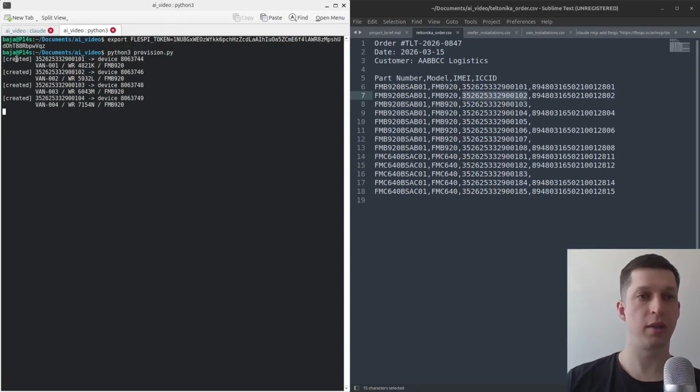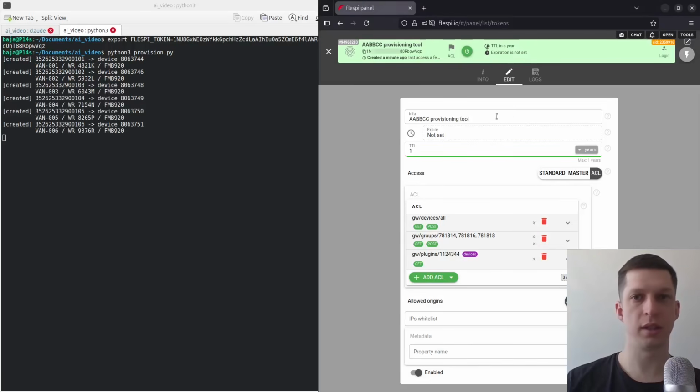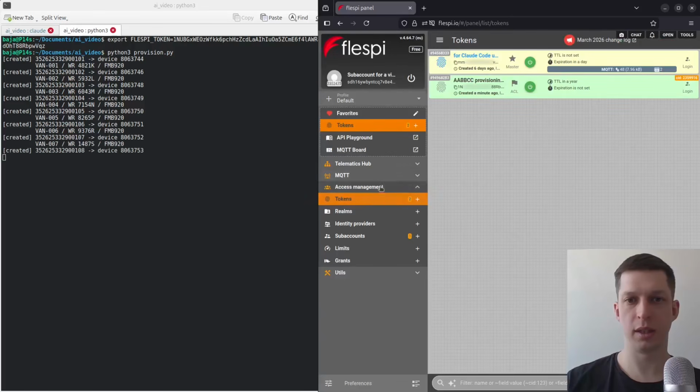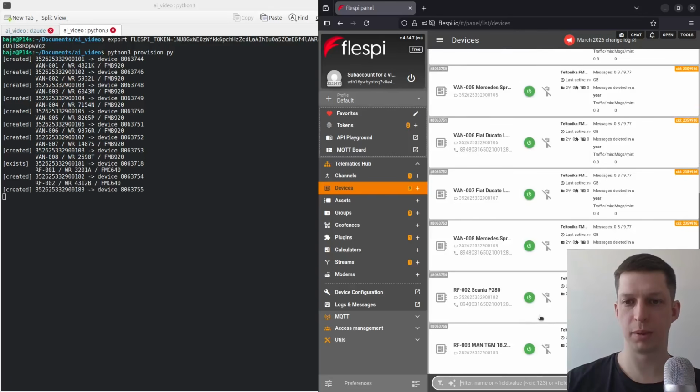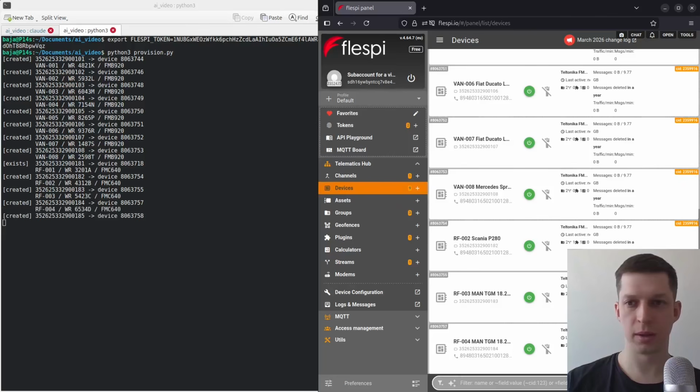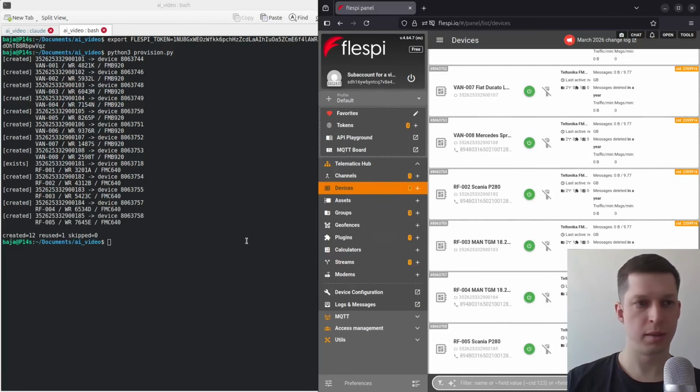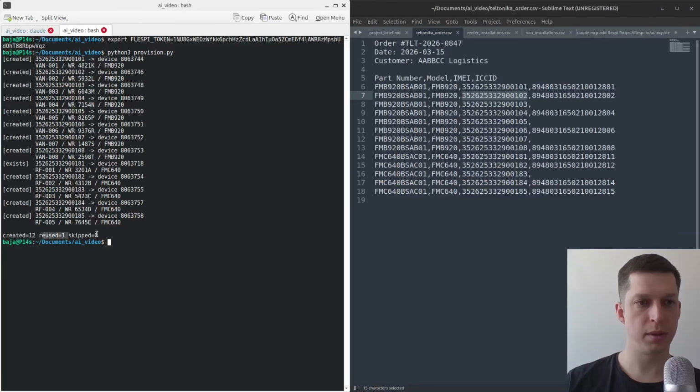So here are the logs about new devices created. Let's see it in live mode. Here we go. They keep appearing. The counter grows. So 1 reused, 0 skipped, 12 created.